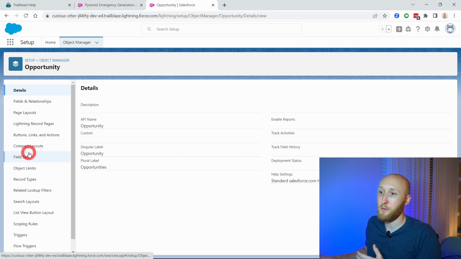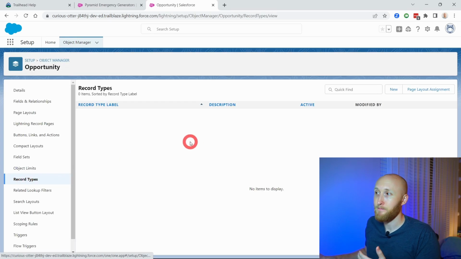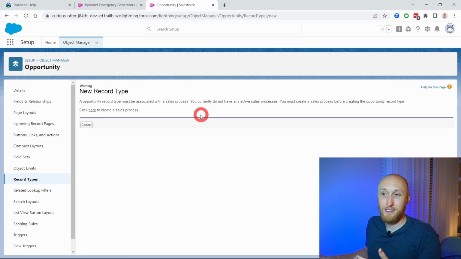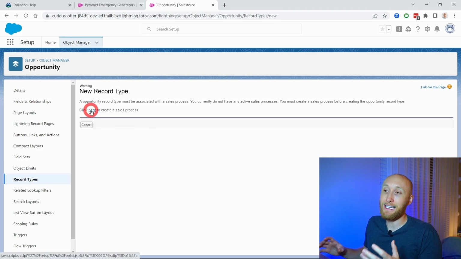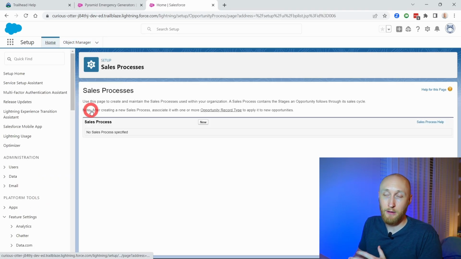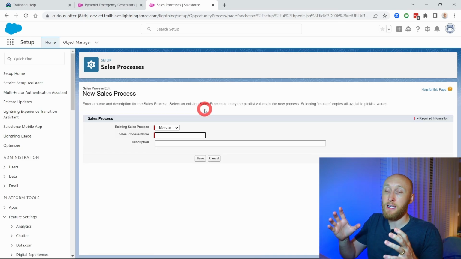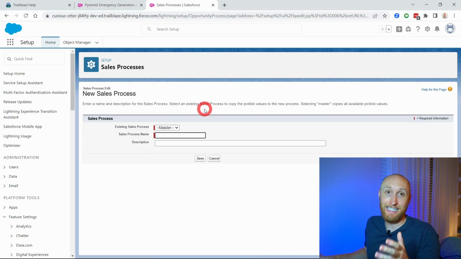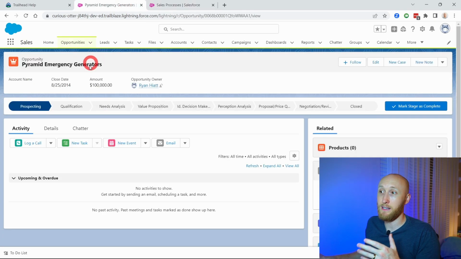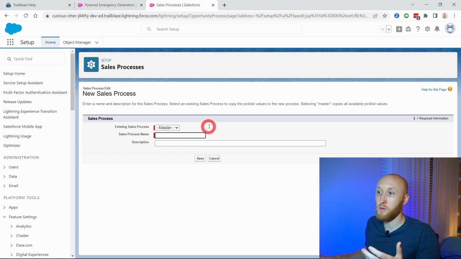And what we're going to do here is, if we see here the record types, we'll see that there is none right now. So I want to go ahead and create a new record type. And in order to have a record type, I need a sales process, which is something that I referenced earlier. A sales process essentially is going to be those steps needed in the sales cycle, which we saw here are listed here. And so we're going to have this one, we'll call this one a master.